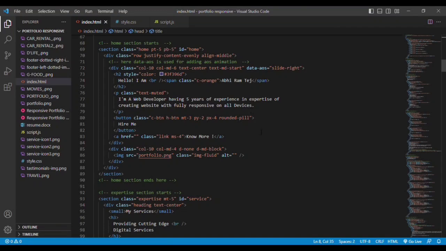The entire content is spaced equally and aligned in the middle, at the center of the page. Then we have the div section and h2. This is the main heading, that is, hello, I am Abhiram Tej. These are the main headings.